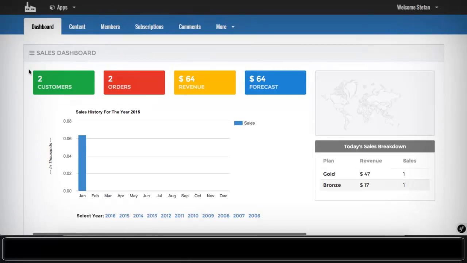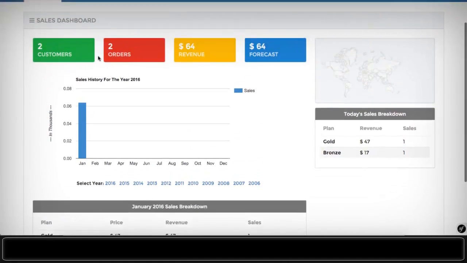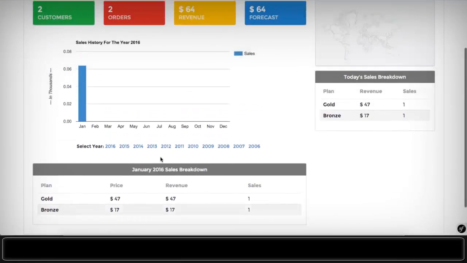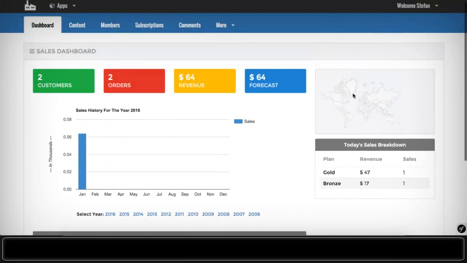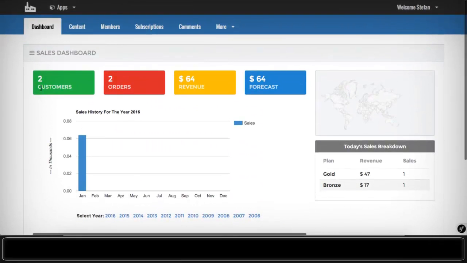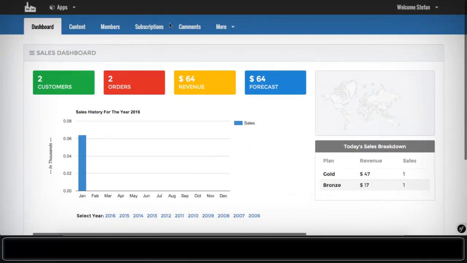And this is where you can see that the stuff is now being tracked. And you can see 2 customers, 2 orders, revenue, and the forecast right here. Cool stuff, an entire breakdown, and even on a geographical level as well. Great to see the retention rate, customer lifetime value, and all of that good stuff you want to know. And now with that said, I want to go to the content area right here, and I'm gonna add some content.